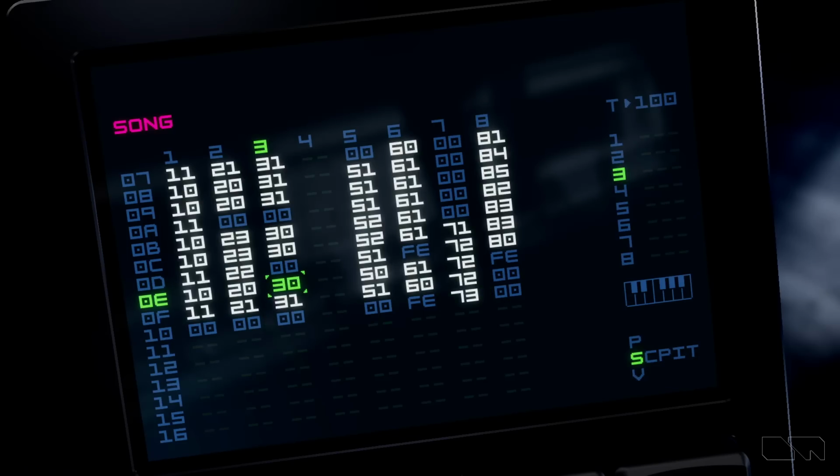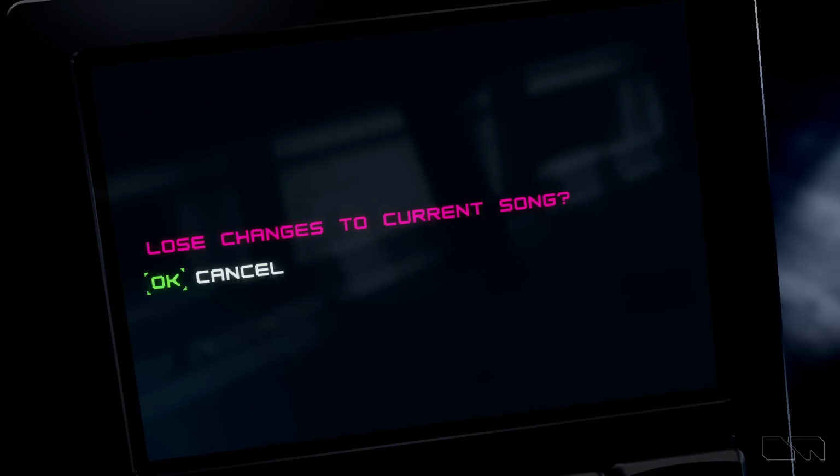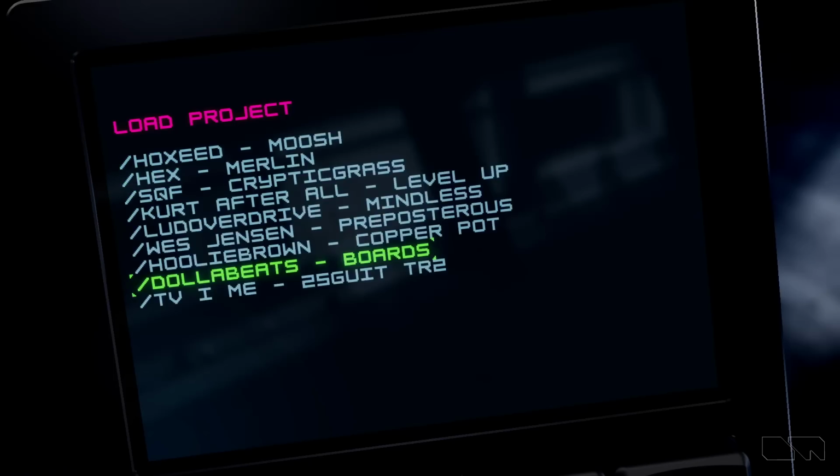Love that pitch bend at the end. That again was dollabeats with boards. Next up is TVI Me with 2S guitars, I assume. 2S Guilt TR2.